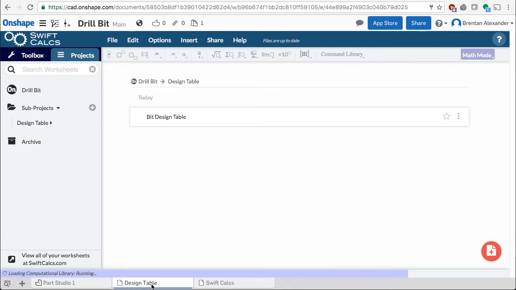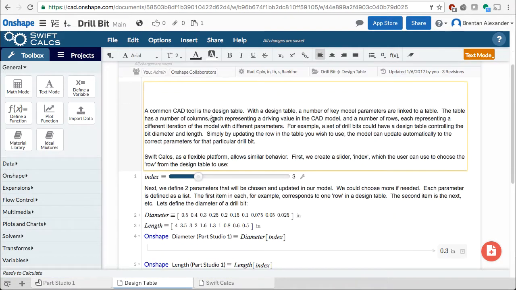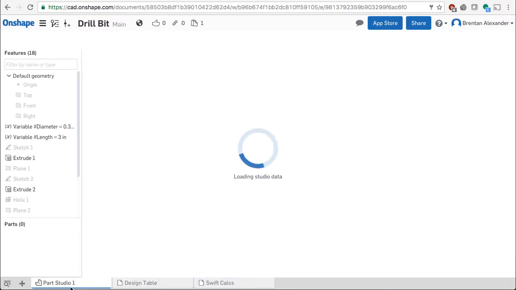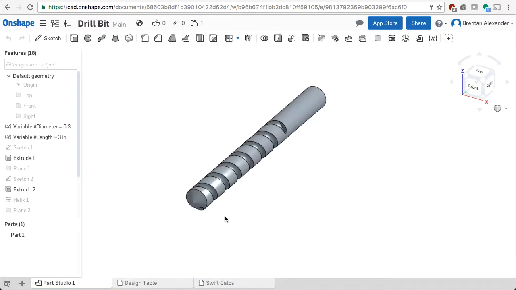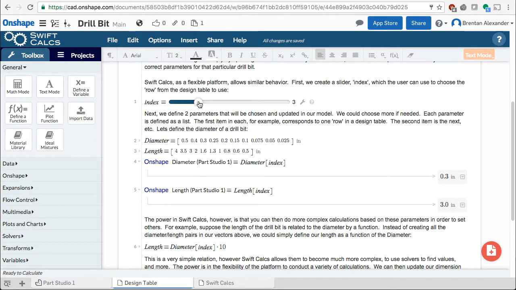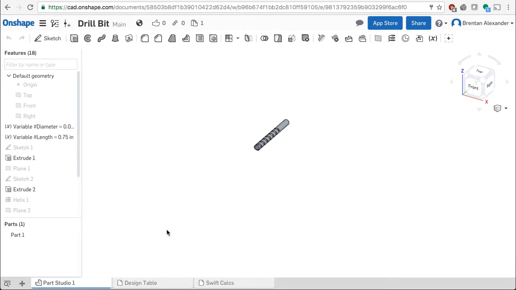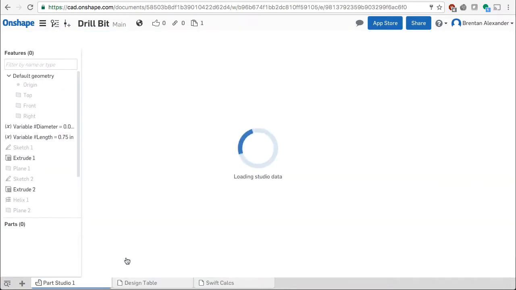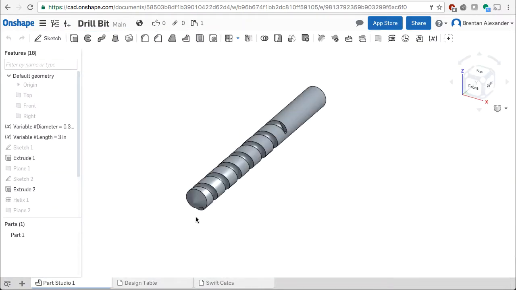When we open the SwiftCalcs tab, we can see we have a worksheet called Bit Design Table associated with this Onshape document. It's linked to the Onshape parameters of diameter and length, which are based on the diameter and length vectors that we've defined in SwiftCalcs. Right now, our index is 3, which is creating a drill bit of size 3 within the CAD window. We can change our index to 8, for example, and our drill bit has updated to a smaller bit of size 8. Let's go back to size 3 and see the transition happening in real time.